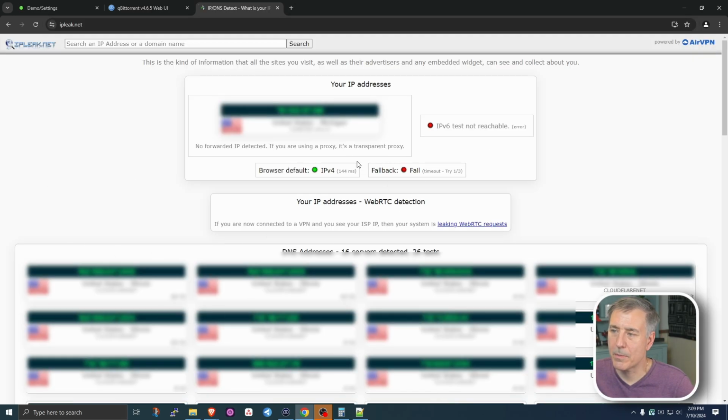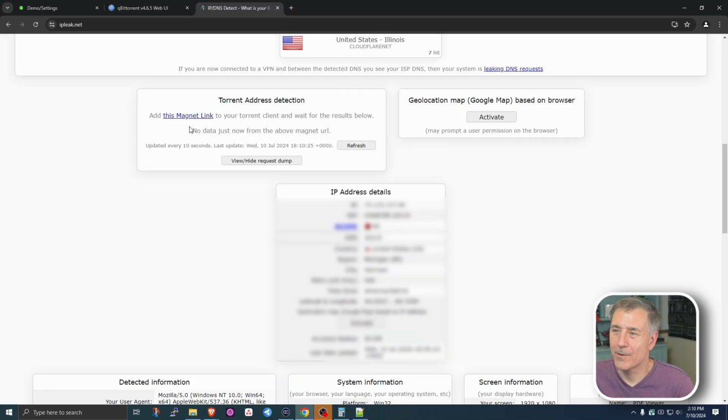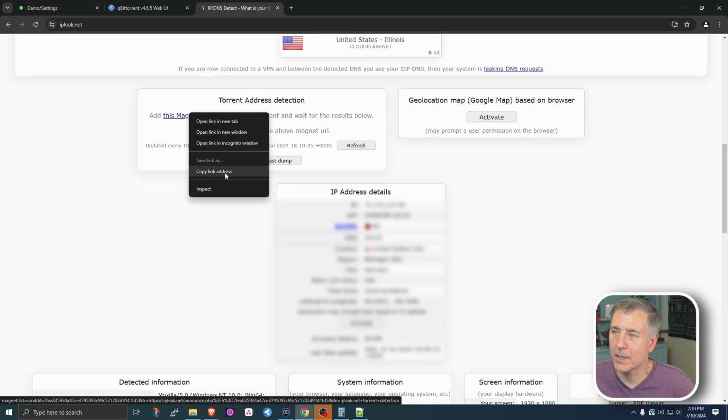This is all my personal IP information, so I'm going to go ahead and fuzz all that out for you. This top little box up here is going to have your IP address. So you want to just note your IP address there. We're going to scroll down, and then under torrent address detection, we're going to hit activate. Where it says add this magnet link, we're going to right click on that and do copy link address.